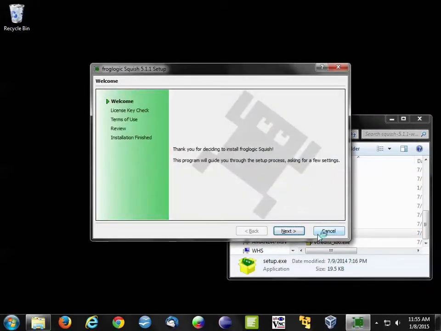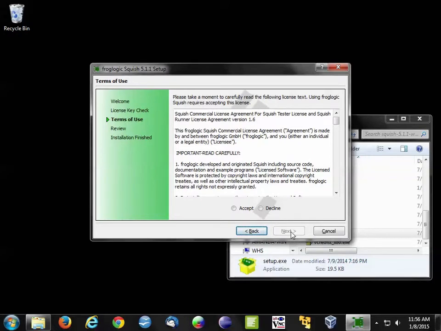When running setup, there's very few options when installing Squish for Windows. We'll begin by clicking Next and reviewing the license key. Your license key is available from your customer login or evaluation login area. Download the key and paste the key here and then click Next. Review and accept the terms and conditions and click Next.